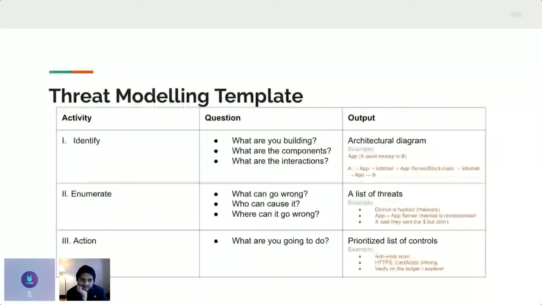And then the third part is taking action. What are you going to do about these potential threats that you just thought about? You bring all the threats together and then maybe categorize them based on different aspects. It could be data at rest, when the data is stored, or data in transit, when it's moving on the internet or through the wire. Then make a priority list of all those threats.